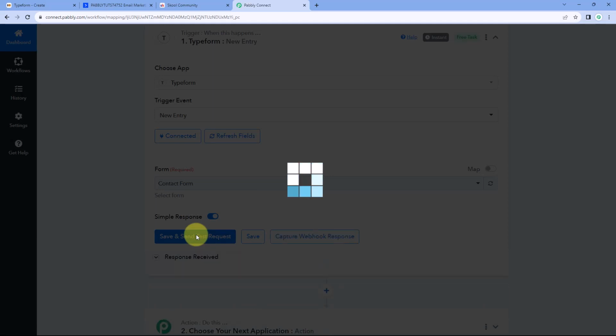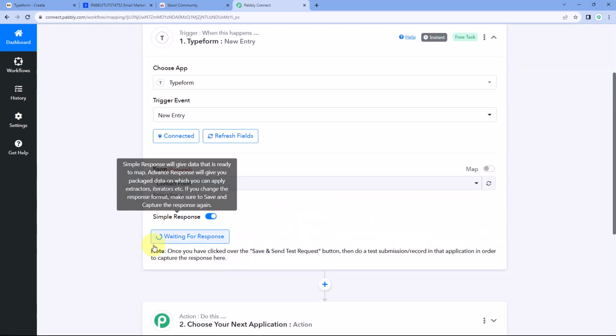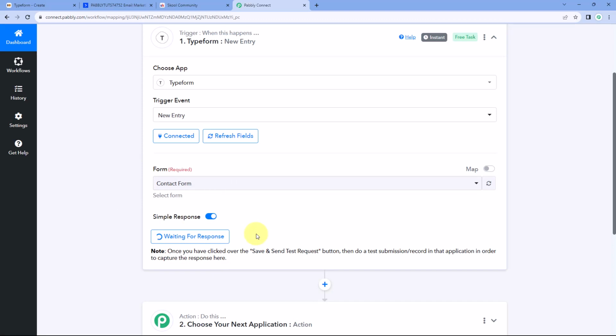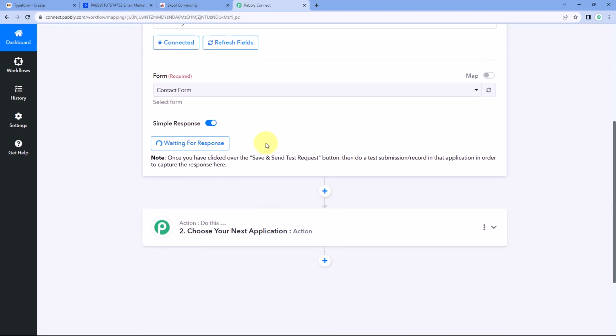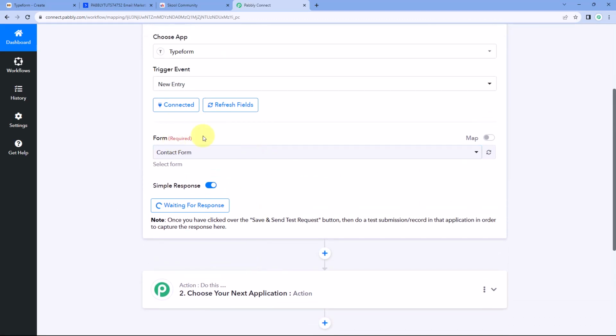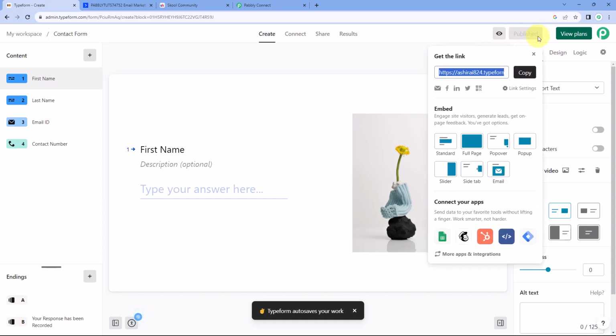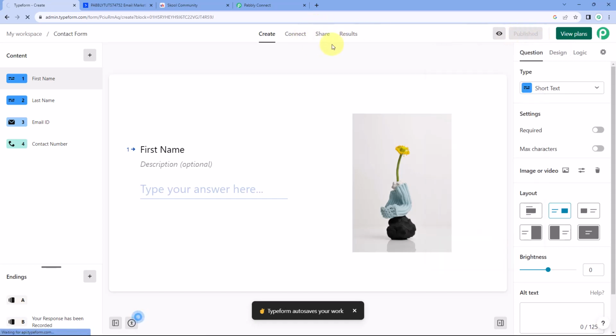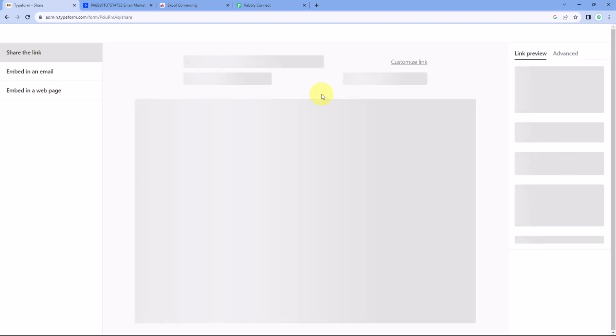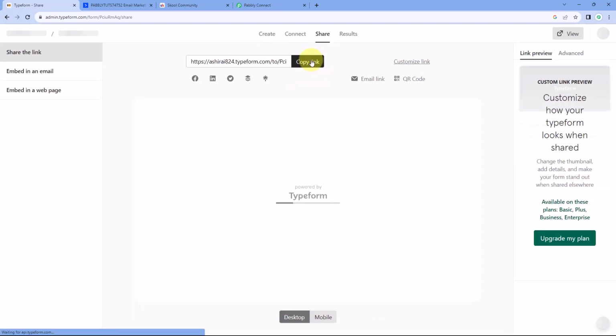Now when we click on Save and Send Test Request, you can see it has changed to Waiting for Response. This means Pabbly Connect is waiting to get some new form responses for this form from Typeform. So what we are going to do is go to our Typeform account and make a test form submission. Just click on this Publish button, and after publishing it, we will go to this Share section, copy the link of this form and paste it in a new tab just to make a dummy form submission.